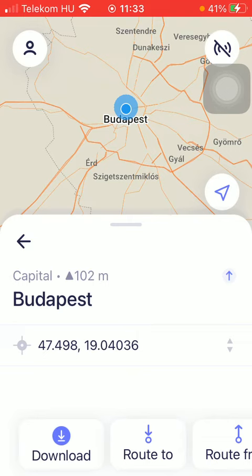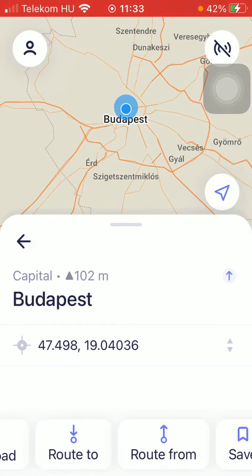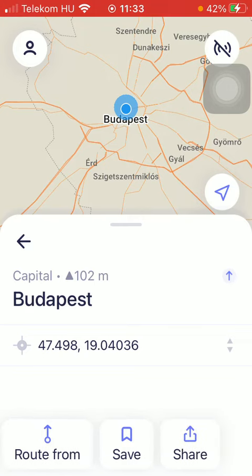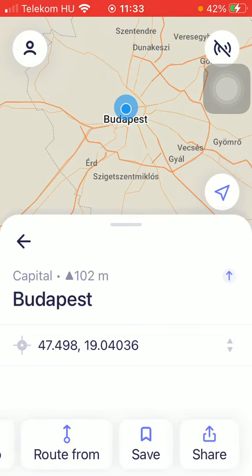As you can see, it is indicated with this blue icon in the middle of the screen, and down below you can see the distance from your current location. You can also download the map of that particular area. You can also plan your route to or from that place. You can add it to your saved items section, and you can also share this location.